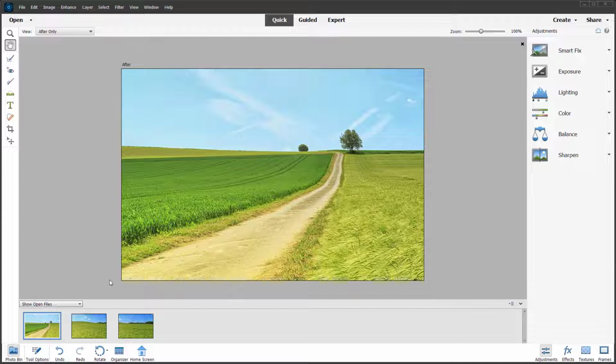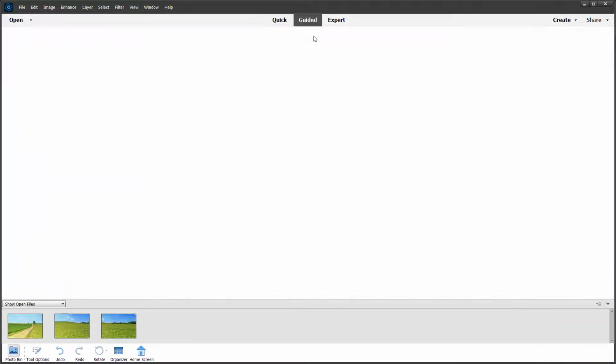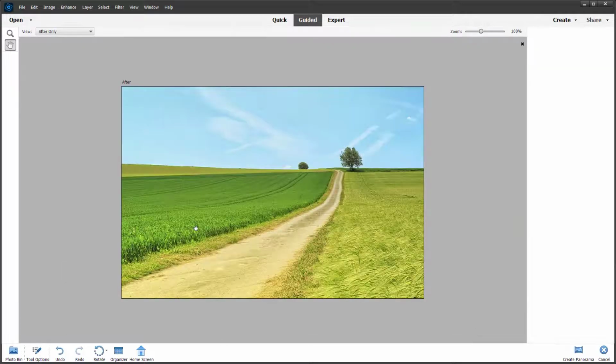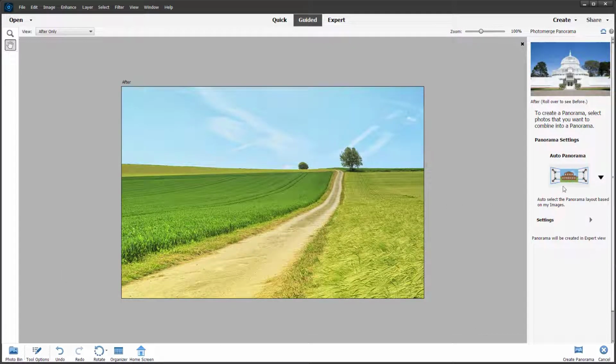So once all of this is, let's say for example, set out and it's ready, you got the overlapping pictures that you want to make panoramas of, then you can go onto the guided section right here, and under Photomerge, here you can see that Photomerge Panorama is an option. So once you click right here, you can choose the type of panorama that you want to create.